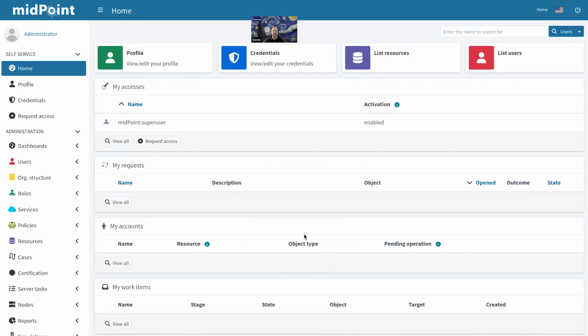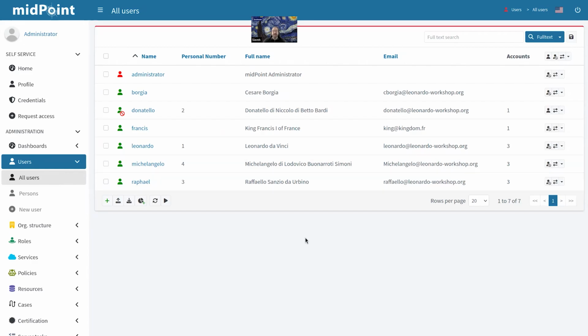And this is the overall look and feel of MidPoint. MidPoint is a traditional IGA IDM tool, so it gets mostly the features you could expect and something extra that makes us unique. So I will try to quickly share all of it. Let me first show you a list of users. This demo is based on the workshop of Leonardo da Vinci, so you can see users like Leonardo, Michelangelo, Raphael, and so on. But first, let's look at integration.